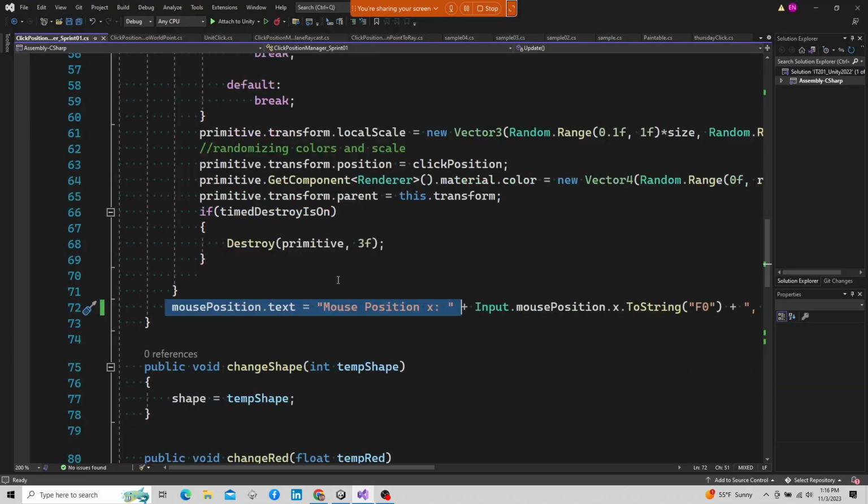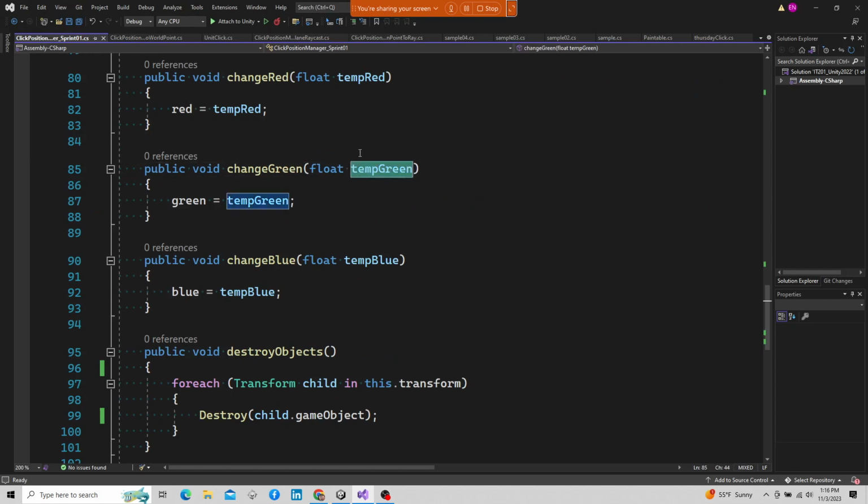A lot of those public methods, all they're doing is receiving a temporary variable coming from the UI and updating our properties. It's like a wrapper for these private properties. If we do want to update them, we offer up these public interfaces, these public methods, for them.